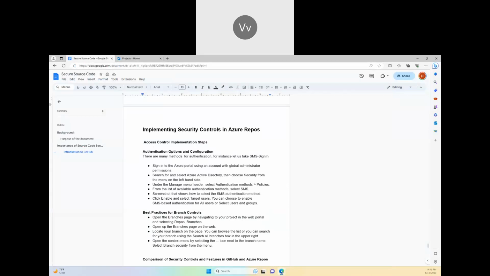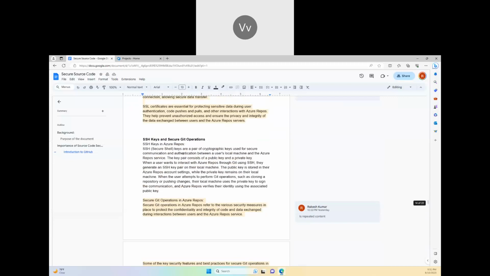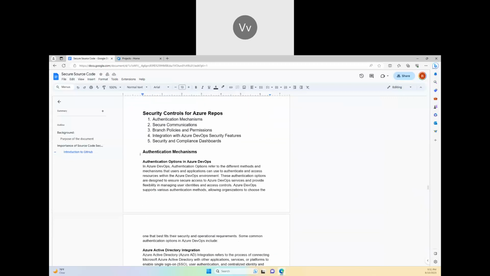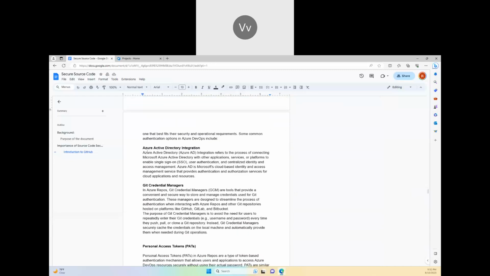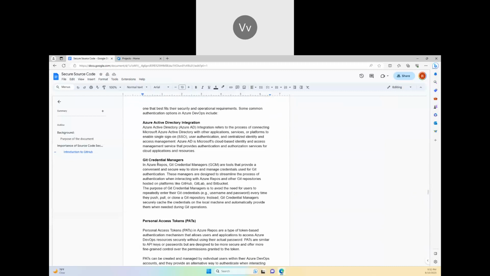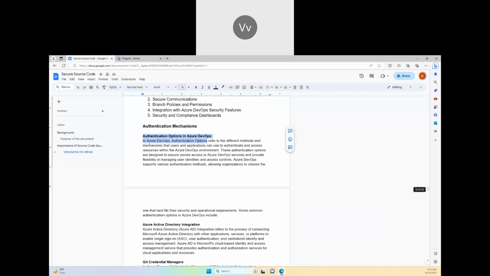So let's look at access control. What do we have in access control? The first thing is the authentication options, and in authentication options we are trying to integrate with Azure DevOps and Git credential managers or PAT tokens. We can also refer to other authentication options.